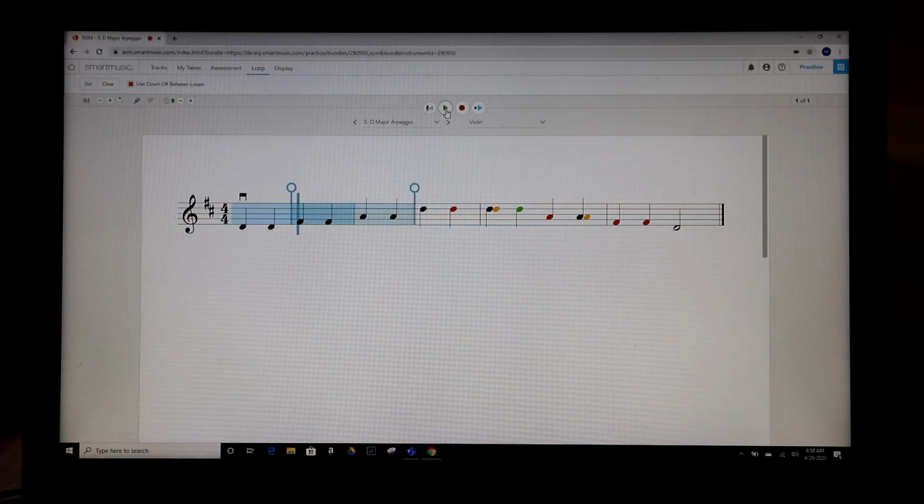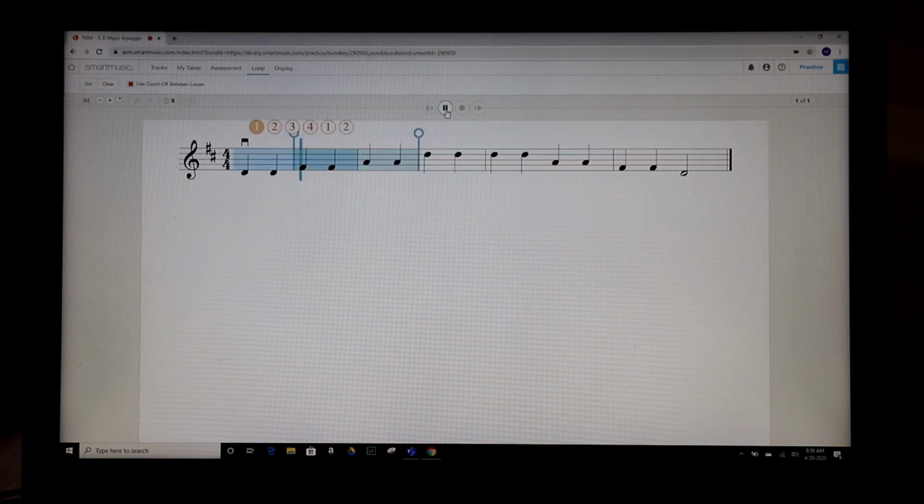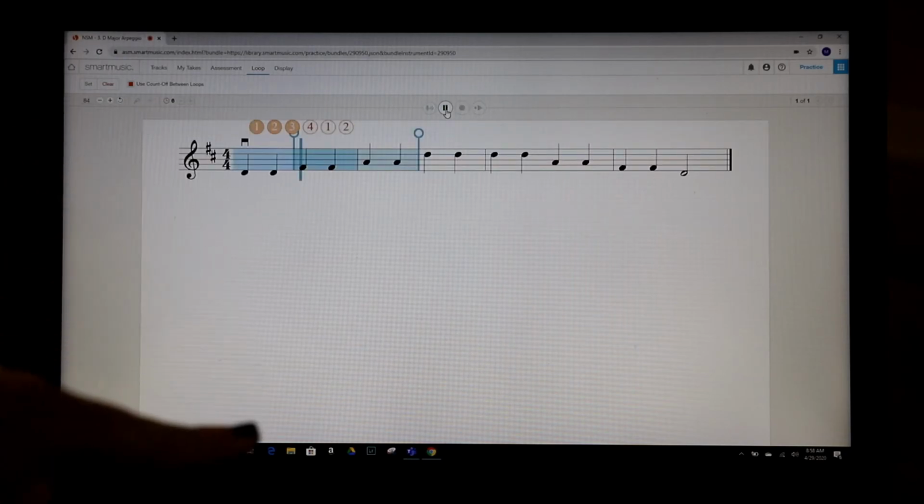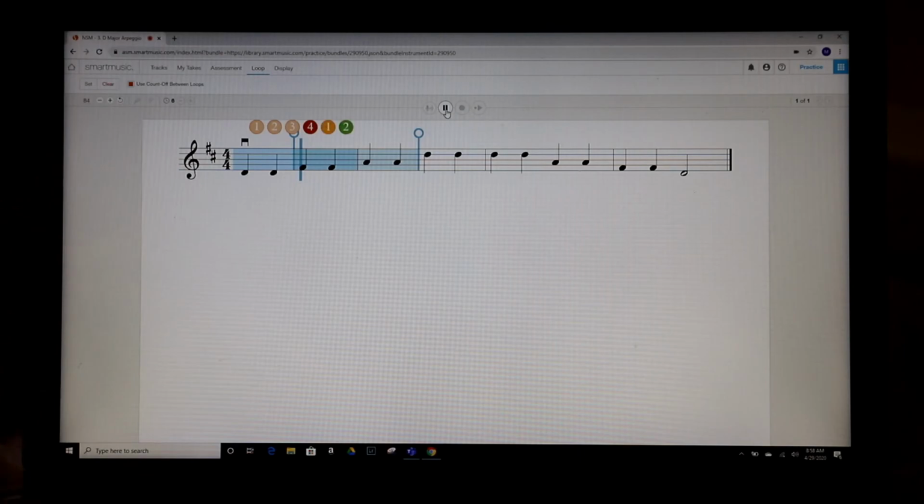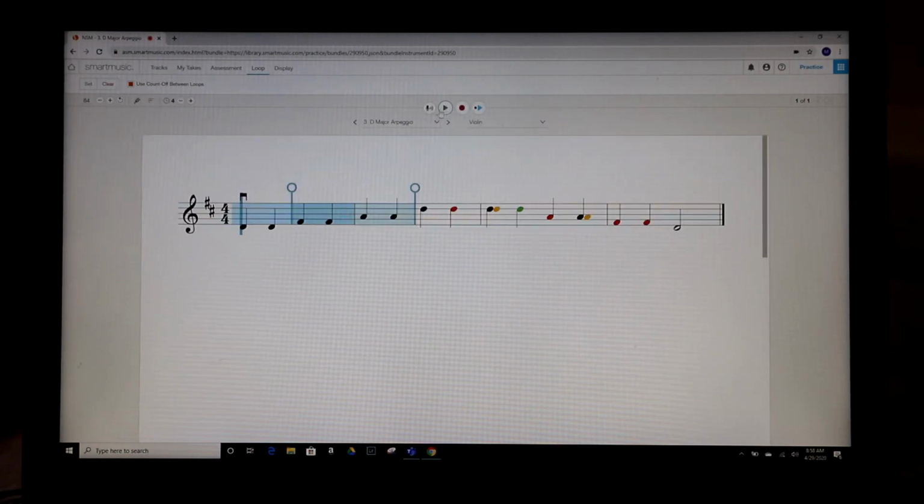So here's what it will look and sound like. It gives a 1, 2, 3, 4, and then 1, 2. And then it will do another count off, and we'll do that section again because it's on a loop. It will repeat every time. Okay, that's a really cool feature that I really like because as musicians, we do need to practice specific sections a lot, and having that feature is really helpful.